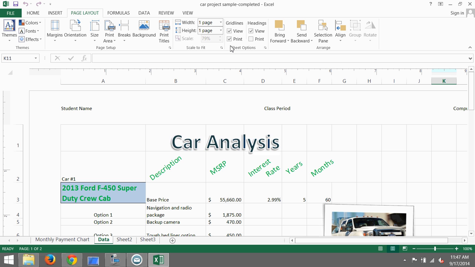And this concludes the tutorial on changing your paper orientation to landscape and turning on the grid lines.